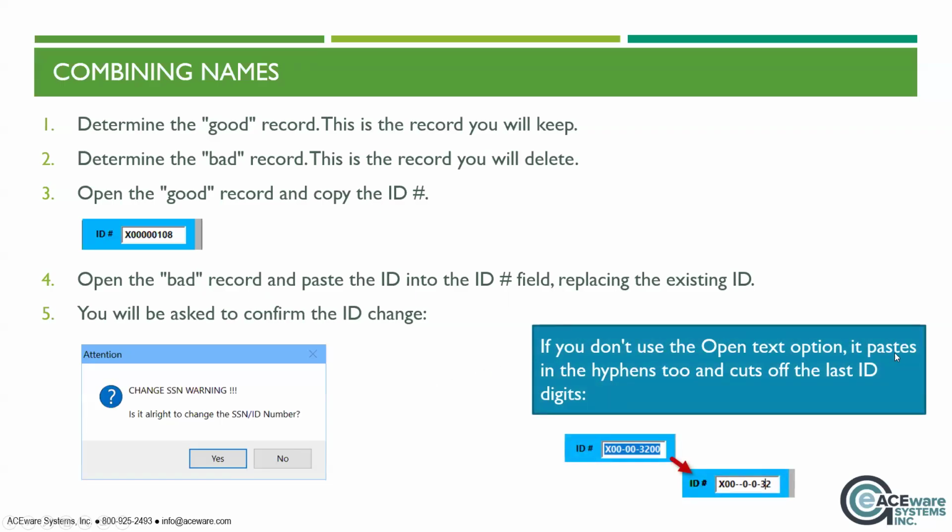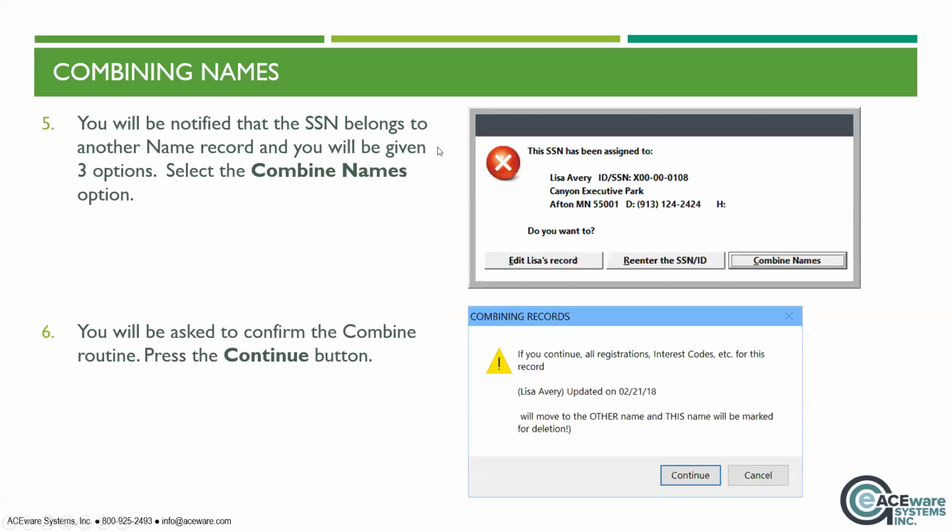And then if you don't use the open text option, this is kind of what happens. It adds the dashes in there twice, and then you don't get the whole number in, which is why we recommend not using that format. You will be notified that the ID number belongs to somebody else. On this pop-up, you will select combine names, and then you click continue. It will move all the registrations and interest codes to the new record.